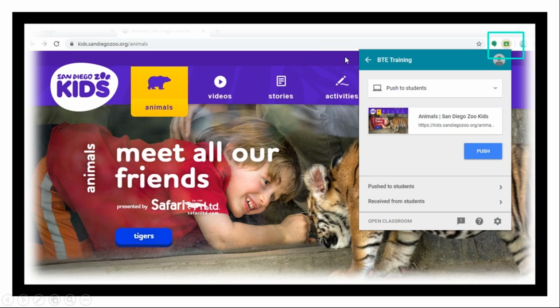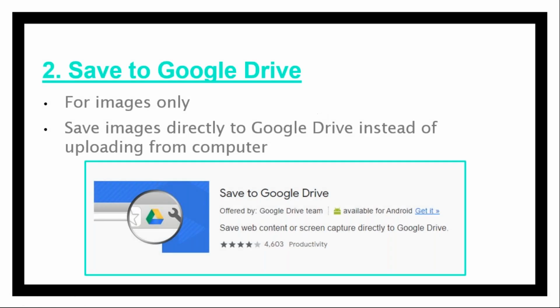So it's a nice little added feature onto Google Classroom, more for an immediate sharing versus posting an assignment, going through those steps. Number 2 would be Save to Google Drive. This one, once you load it, runs in the background. So anytime you are out there searching for images, it's a one-step save to your Google Drive.